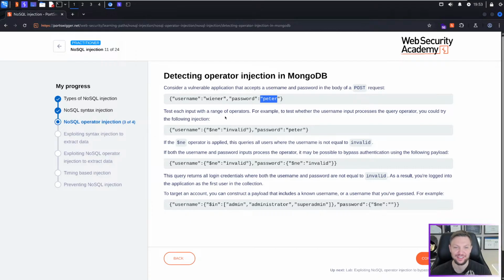Test each input with a range of operators. For example, to test whether the username input processes a query operator, you could try the following injection. Username not equal invalid, password Peter. If the operator is applied, this queries all the users where the username is not equal to invalid.